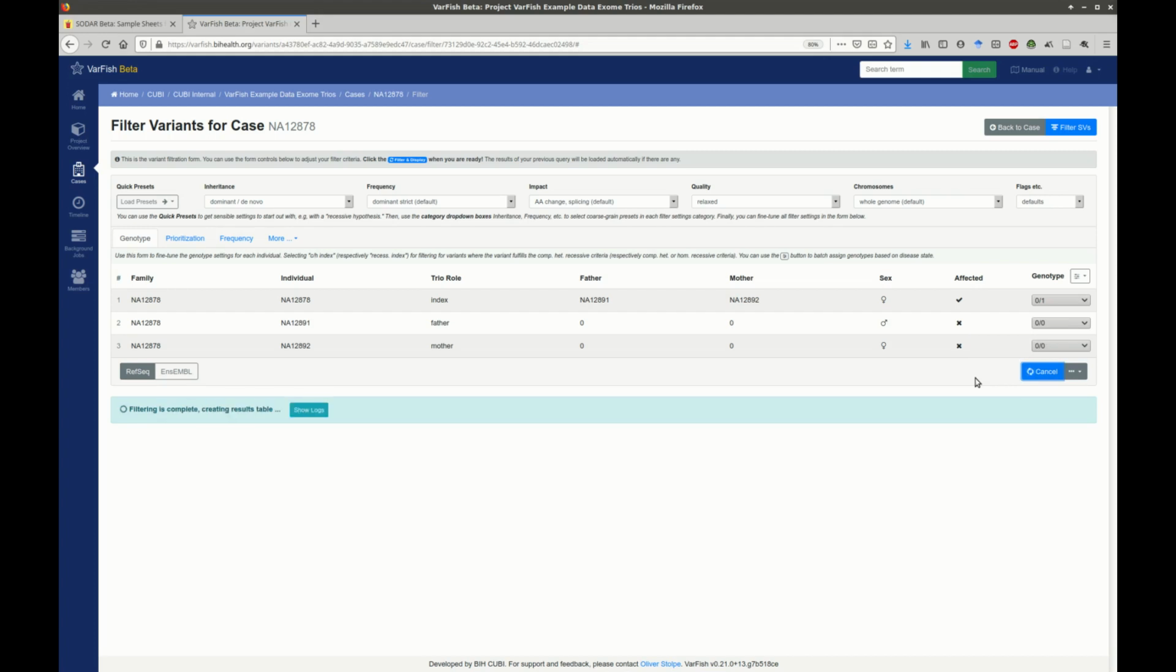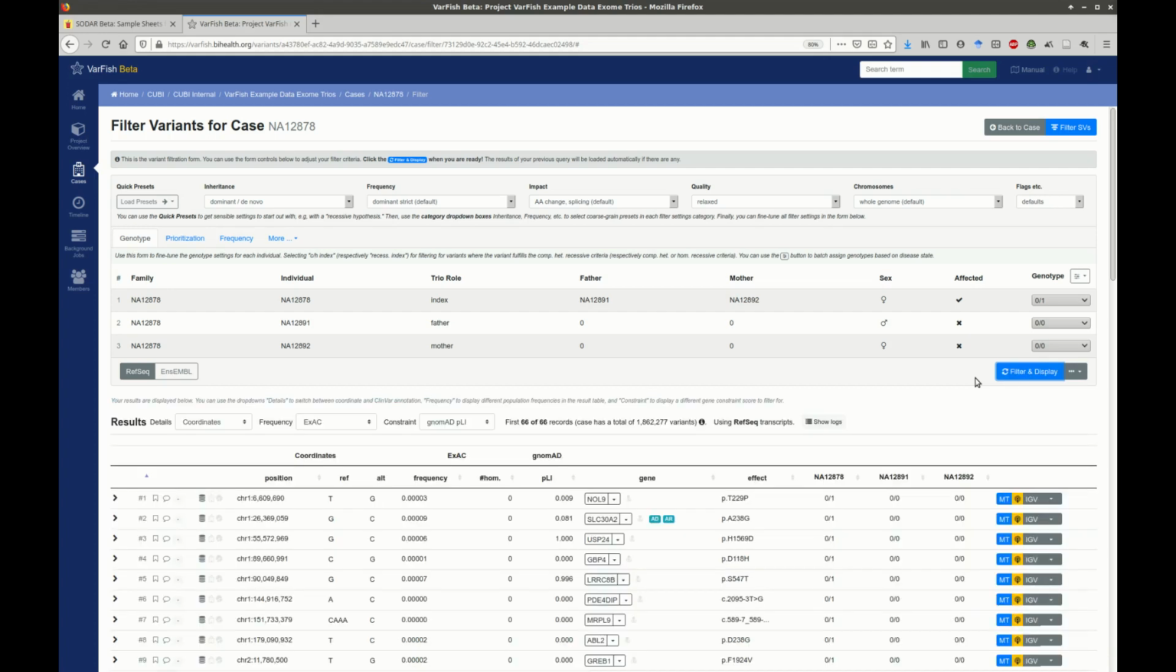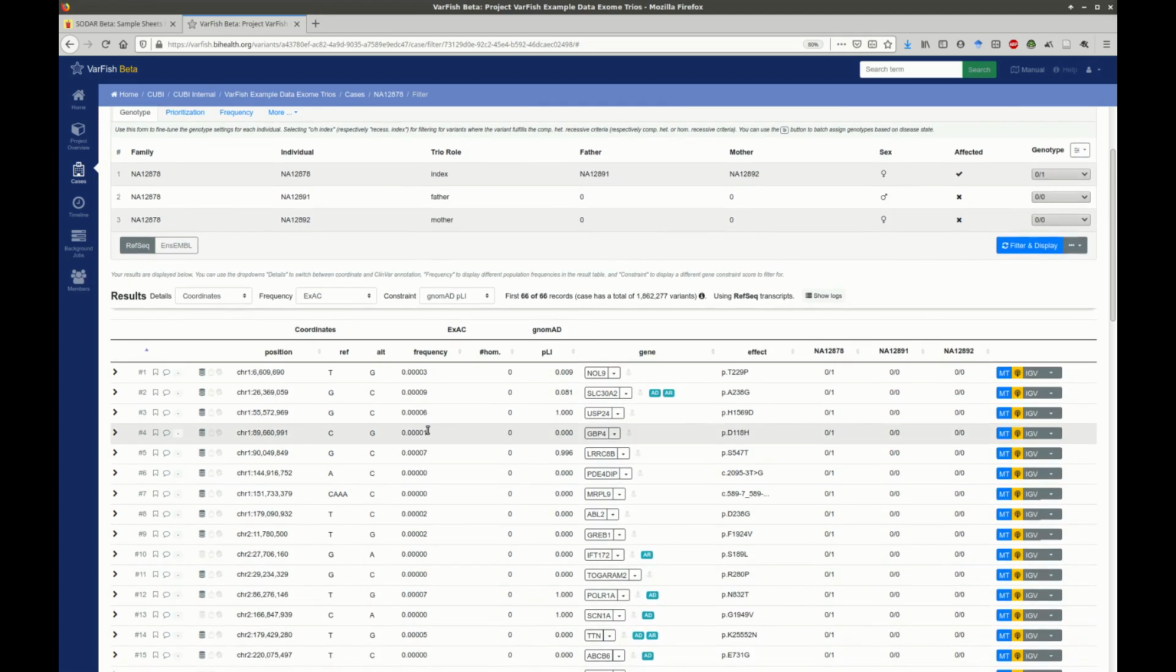After a short time, the results will appear. In this case, we get a result set of 66 variants, which is quite a lot to look through. We will now look at one variant to demonstrate the information that VarFish displays.